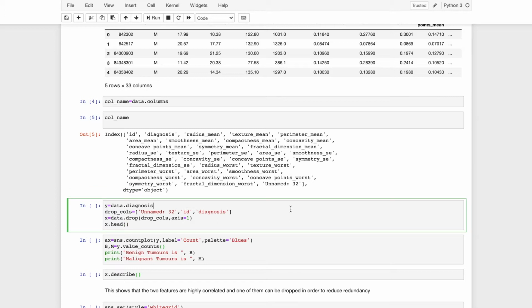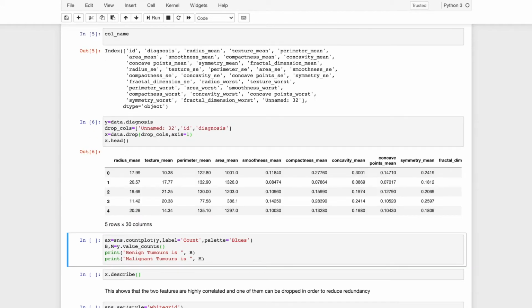Now I will create a series of the diagnosis column from the data set, and I will drop columns. These three are the columns which I wish to drop, and I will instantiate the variable x with the data set with the three columns being dropped. Axis is equal to 1 represents the columns. So those three columns have been dropped. Now instead of 33 columns, we have 30 columns.